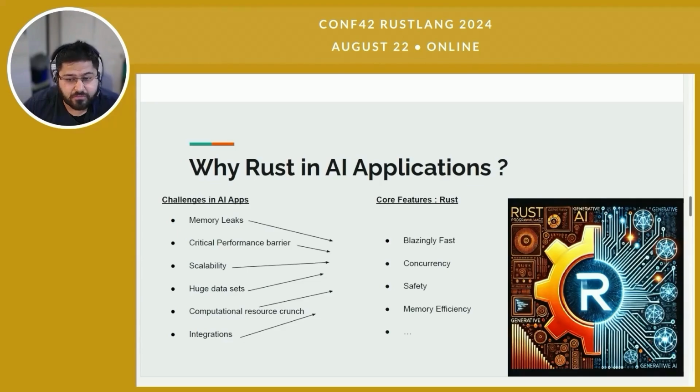Moving on to safety. Rust's strict compile-time checks help prevent common bugs such as null pointer dereferencing, buffer overflows, and data races. In the context of AI, where models often process vast amounts of data, ensuring memory safety is crucial to maintain system stability and integrity.